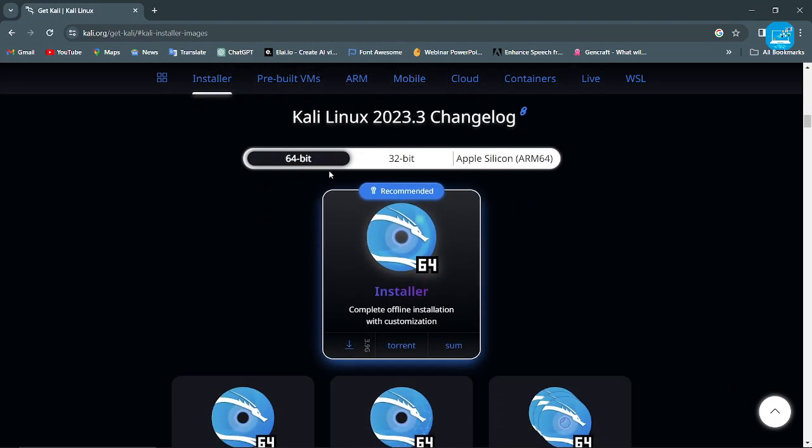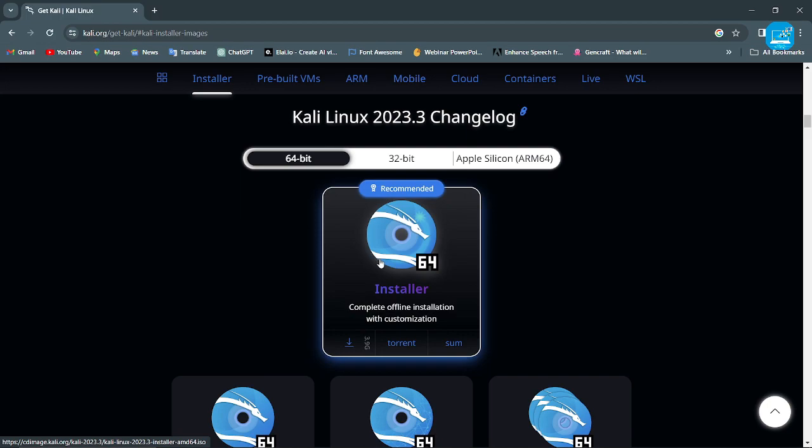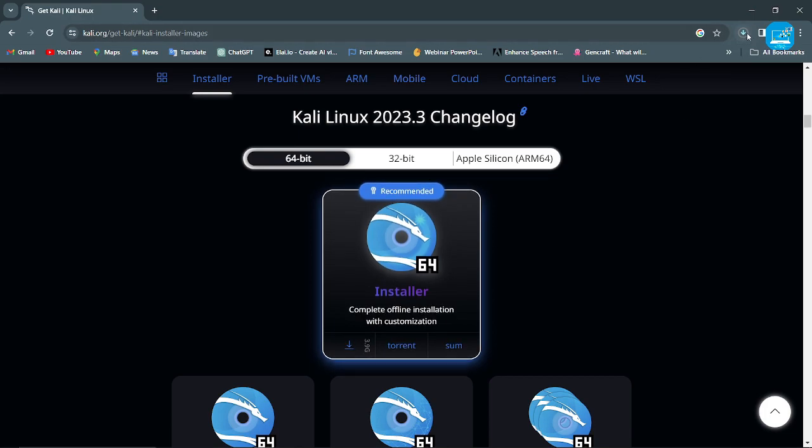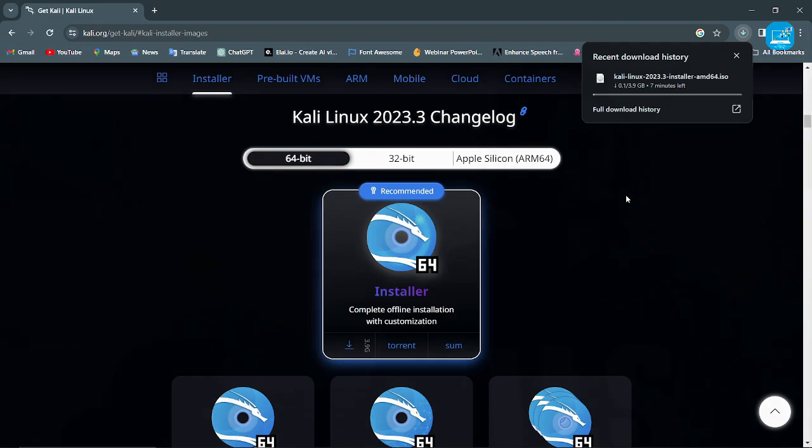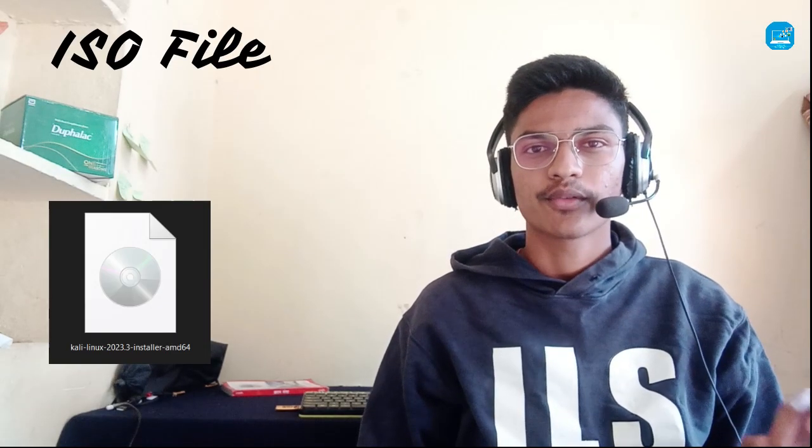and you can see here we download it for 64-bit. You can see here there is an option which is called download. You simply click on it. Once you click on it, it starts the downloading automatically. Okay, we successfully downloaded the Kali Linux image, which is also called the ISO file of Kali Linux.